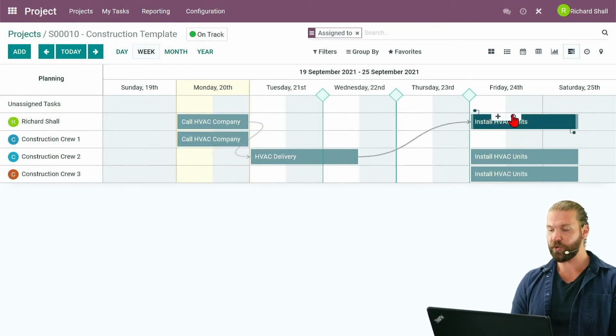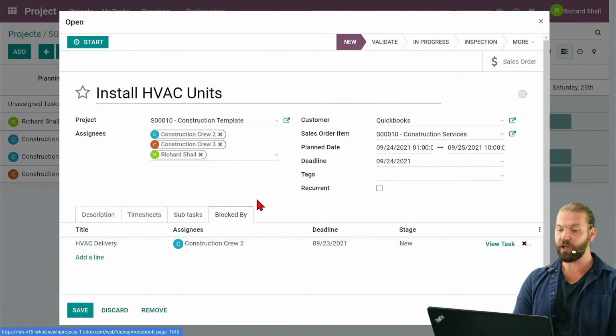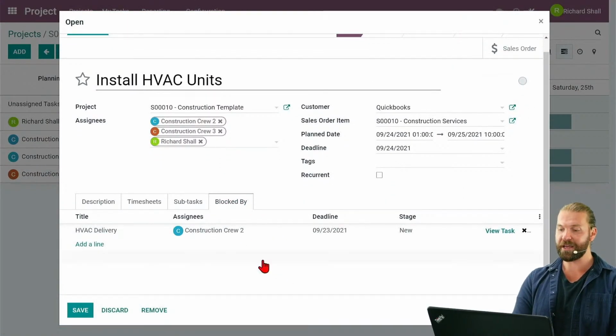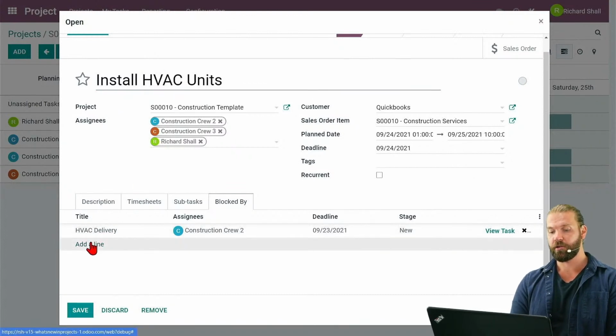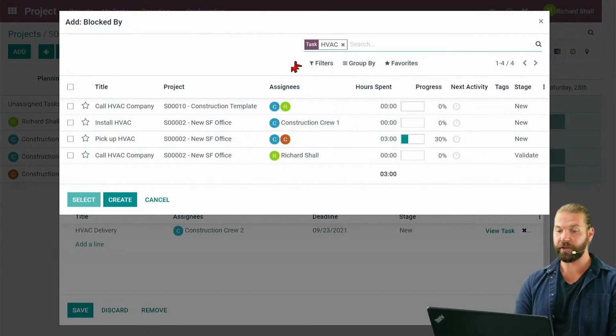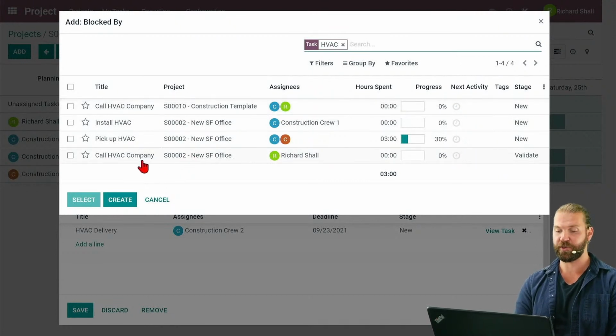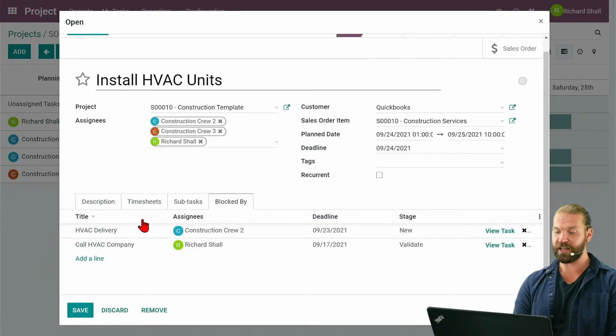And so if we wanted to see what's going on with the HVAC units that we need to install, we can open it up and see the blocked by, which has essentially a one-to-many list view. Now we could add more here, for example. So HVAC delivery. The HVAC units cannot be installed unless the delivery is done, but also we have the HVAC calling the company. In this case, it's going to be the new SF office. That's the one we care about because the construction template just has it as a common task we have to perform across different projects. And so now we can see them all here and see what stage they're in, new and validate.